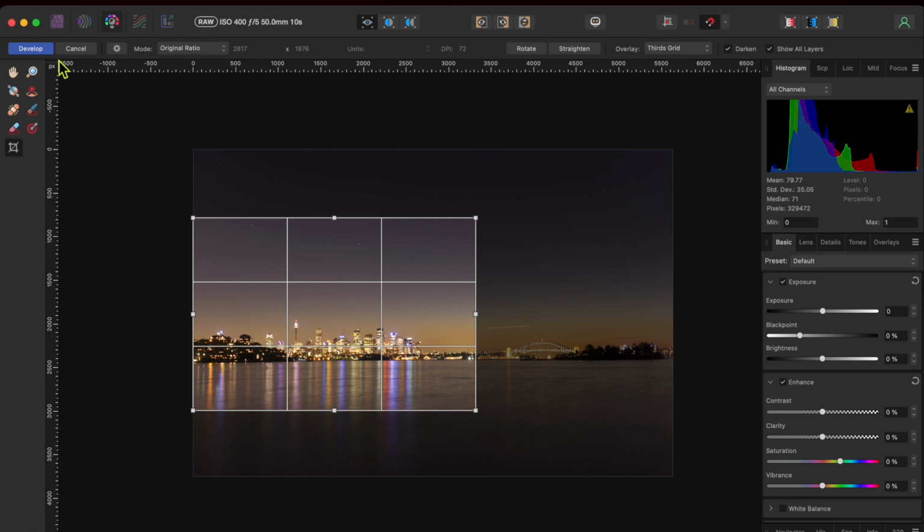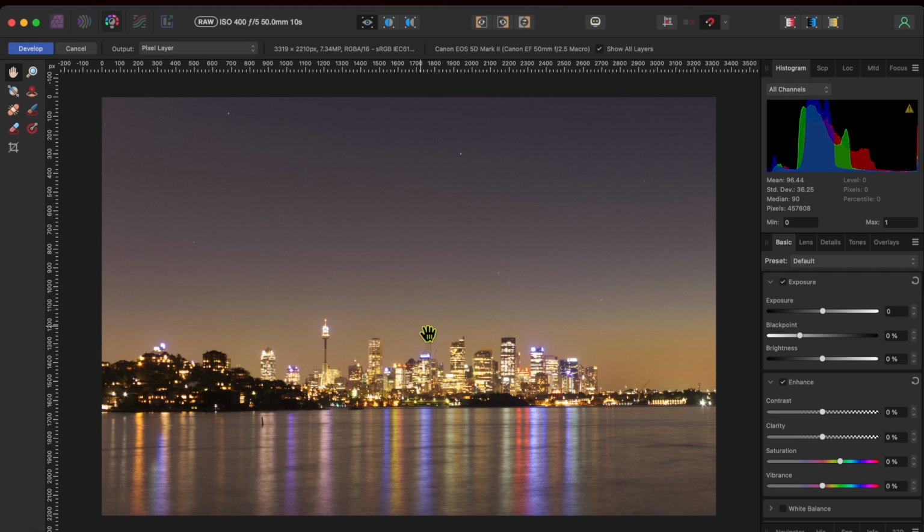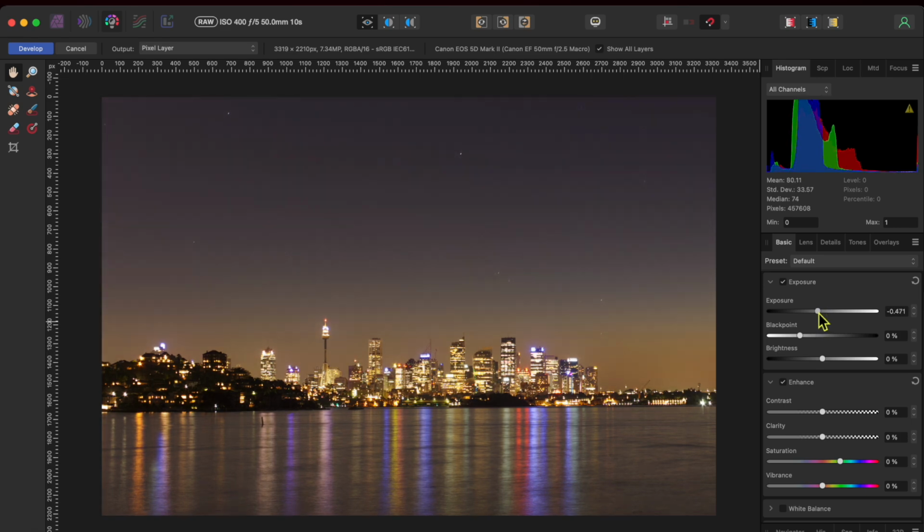I really want to focus on the city and reflections here. Then, I pressed the Enter key to set my crop. Okay, I'll spend the rest of my time in the Develop persona working in the Basic Adjustments panel on the right side of the studio.